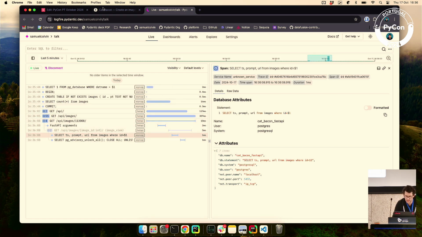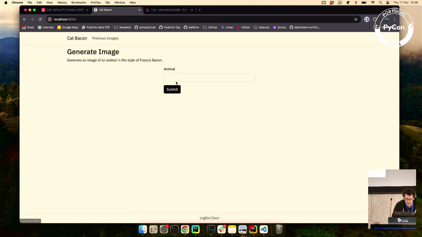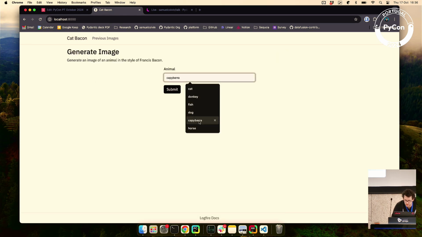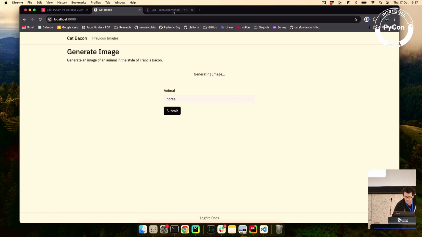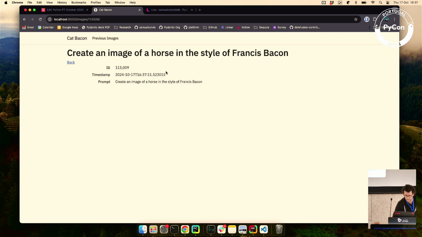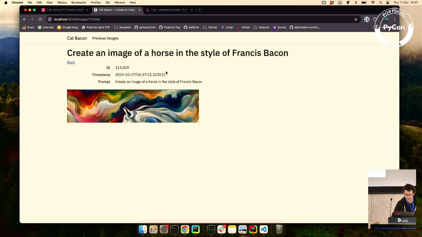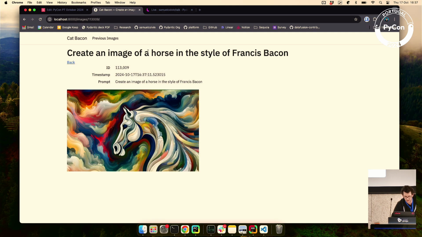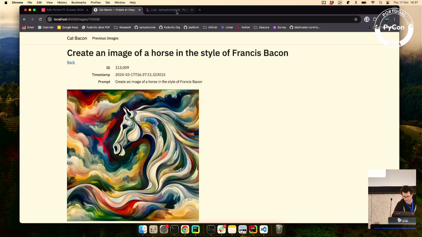And if I come back now and go and generate another image, let's see if this one decides it wants to be considered obscene. And you'll see here, even as that request is ongoing, we can see it happening inside the Logfire UI. If we let it finish, and we get our, I suppose that doesn't look at all like Francis Bacon, but we get a picture of a horse.